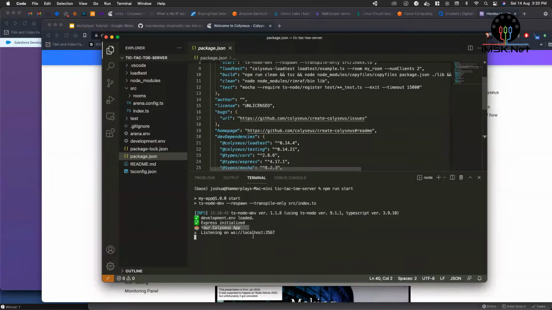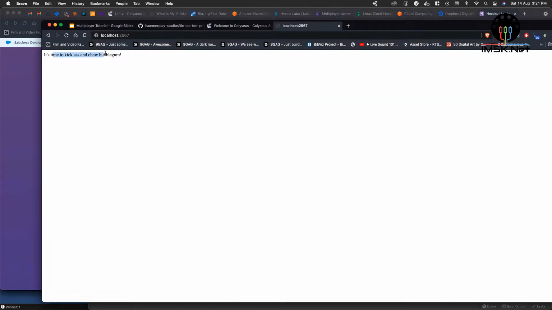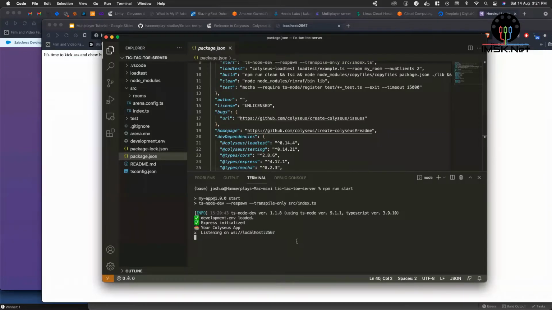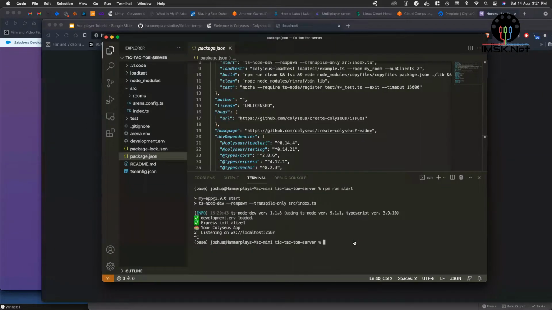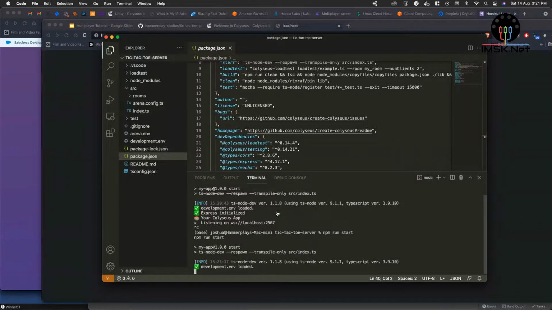So your Colyseus app is running at this server location. Localhost means that it's your own computer, right? And it's running on the port 2567. So if I copy paste this inside a browser, it says it's time to kick ass and chew bubblegum. If I close this application, you won't be able to see this again. So you understand what's going on, right? So npm run start. I'll keep this on for now.